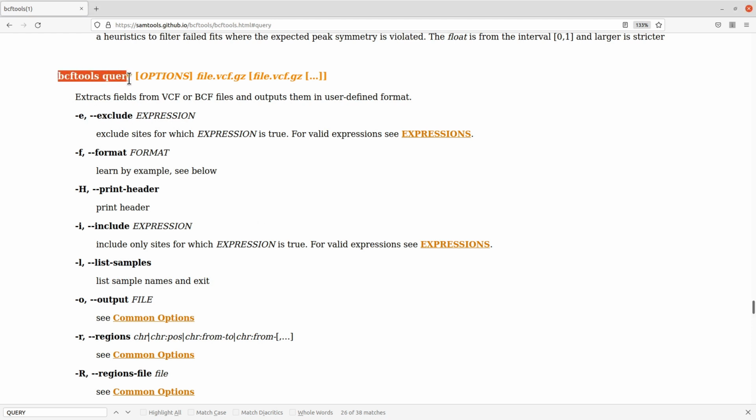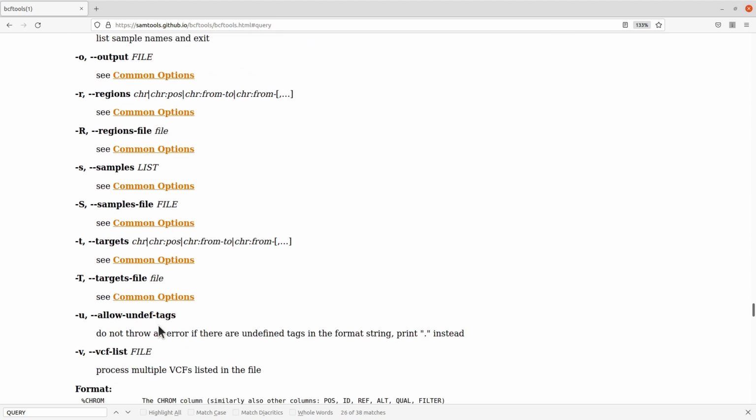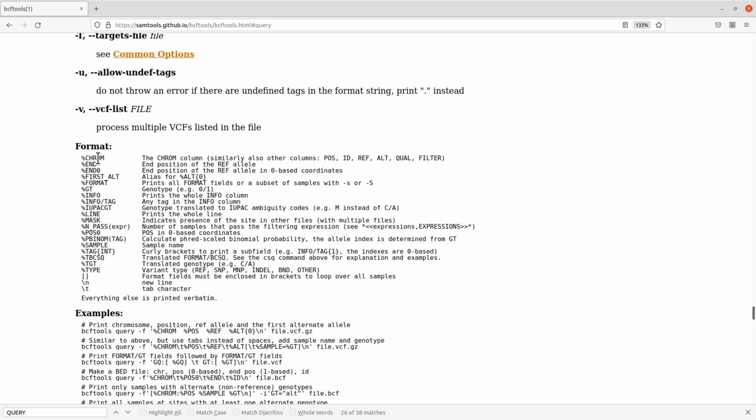We will use the bcftools query command, and with it the -f option, which is also --format. This option is used to extract information from columns. So what are these columns? Let's scroll down, we will see them. These are the columns in the VCF file. For this exercise, our focus is to extract the chromosome name, so we will use the CHROM column here.